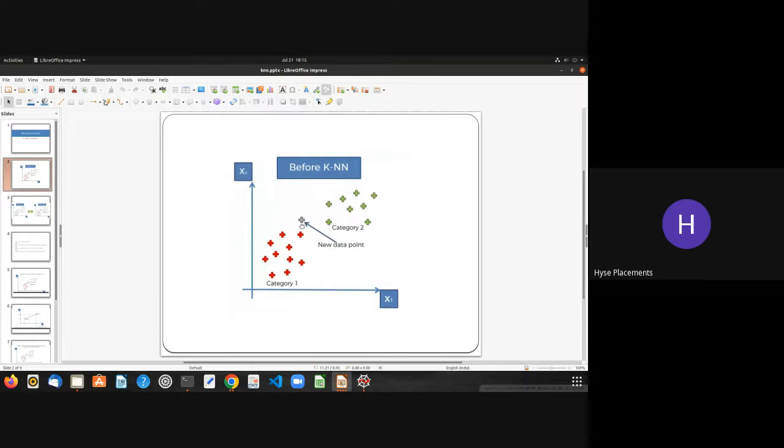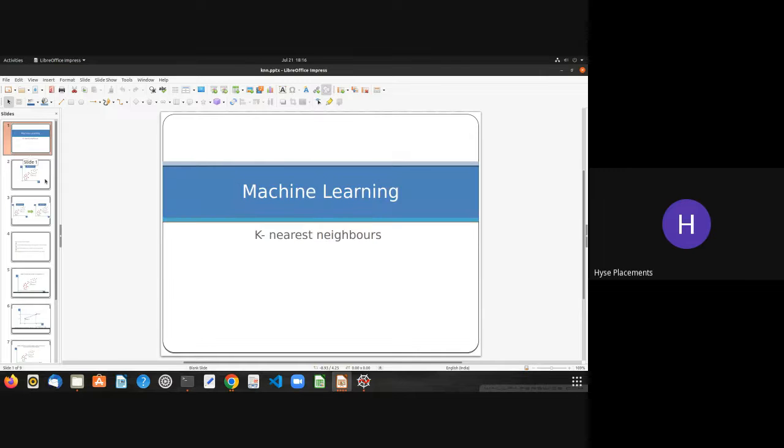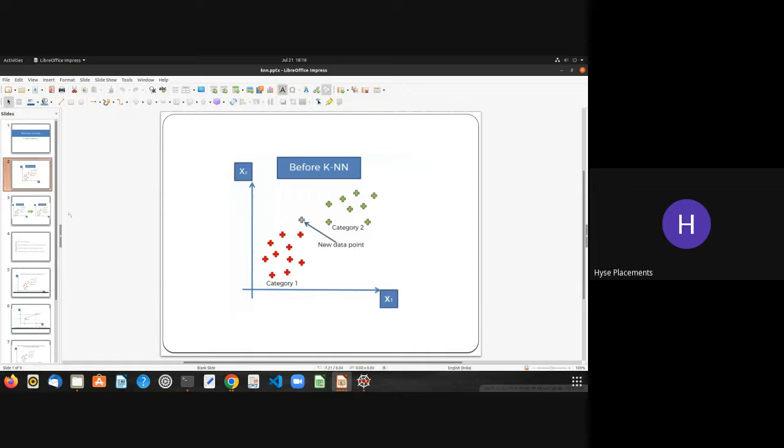But after applying the KNN, so the full form of KNN is k nearest neighbors. That means nearest neighbors. It checks the nearest neighbors through some mathematical formula, and it identifies which neighbor is near, and then it assigns that new data point to those categories. Okay, let us see how this works.